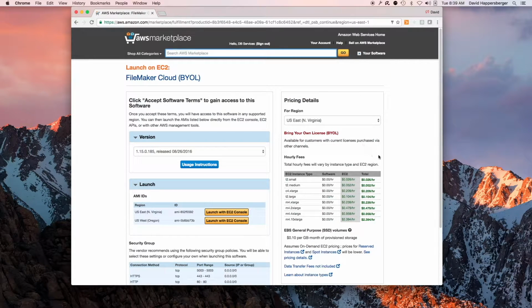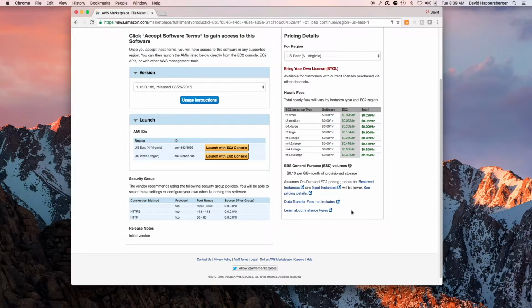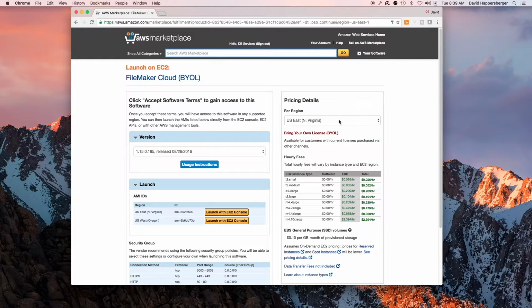So from here, again, you get to review the different instance types you can spin up. There's also some other details here. The main thing to note is the region. Right now there is the U.S. East, North Virginia, and one in Oregon. We are located closer to North Virginia, so I'll go ahead and move forward with that.